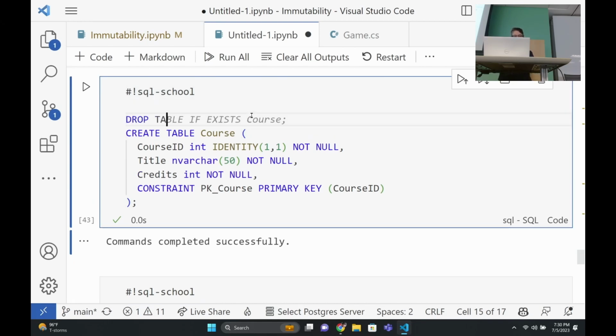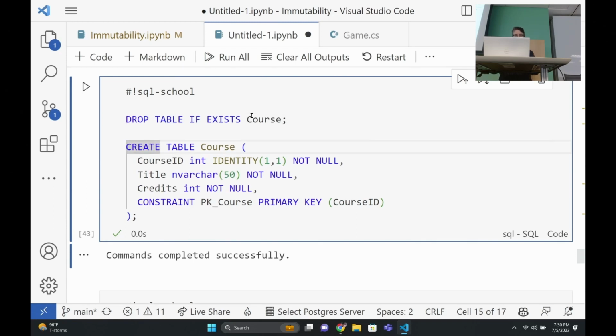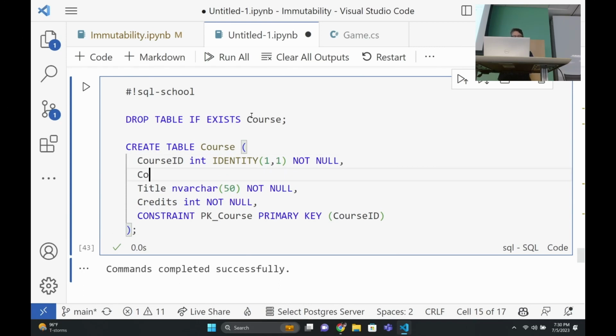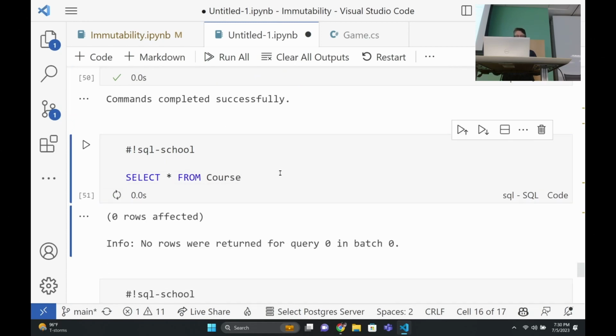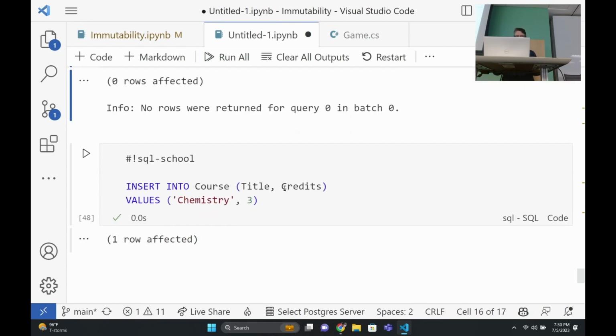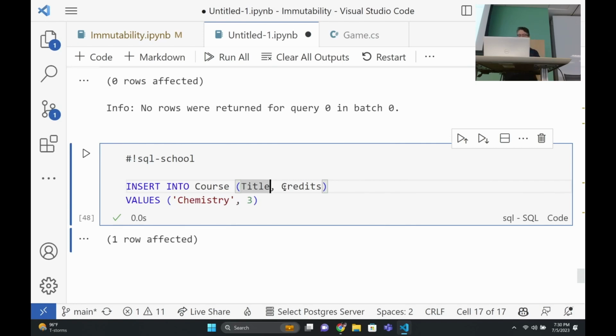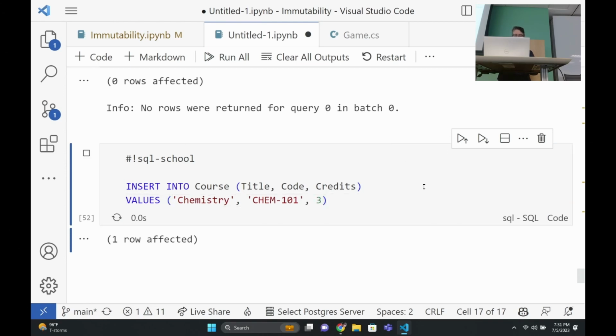So let me drop table course. And then what I really wanted in here was a code. So we'll do this in varchar 10. And we'll say, okay, the course has a code. All right, now we've created that. We've got no rows. So now instead of just title and credits, we also have to pass in the code. So we will do Chem 101. Okay, so we've got that in there.